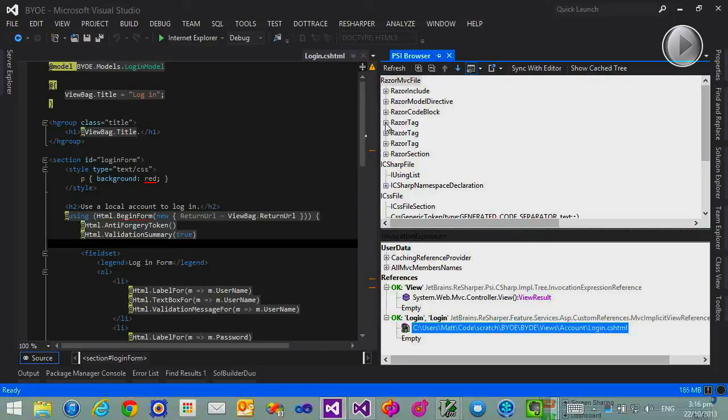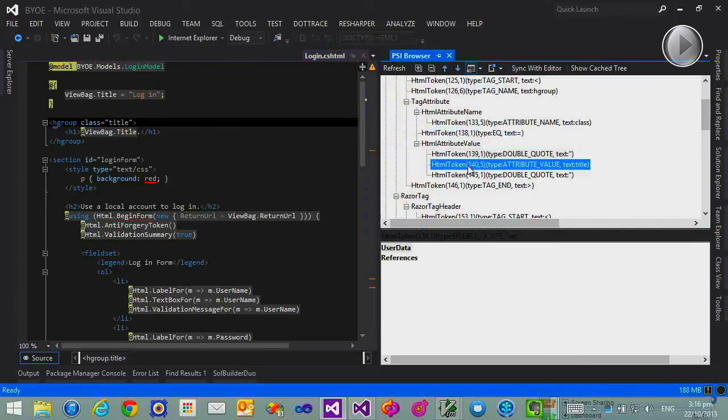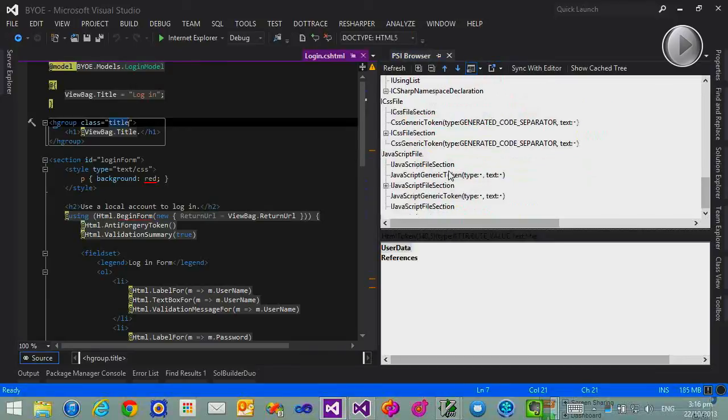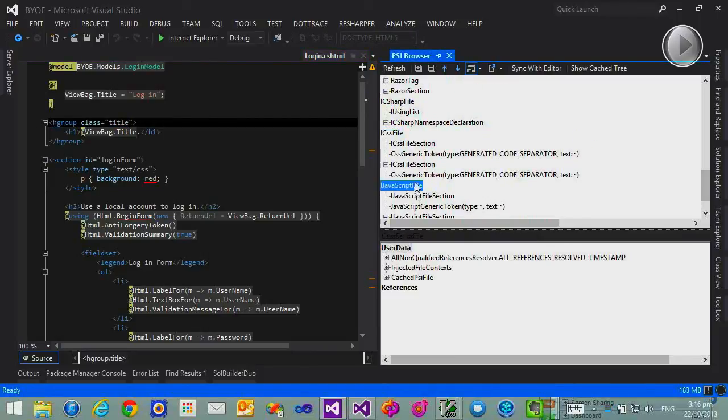At the top we've got Razor definitions here, so we've got Razor tags with HTML tokens, and we have attribute values, and we can interrogate this, we can step into this. But what we also have, we have a C# file inside it, we have a CSS file inside it, we have a JavaScript file inside it.